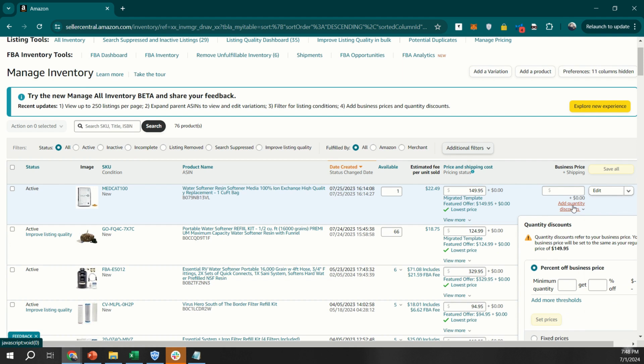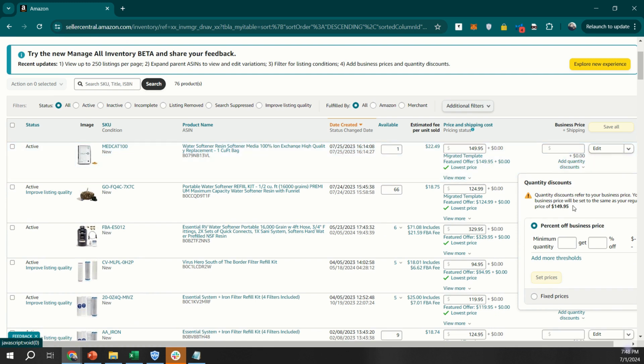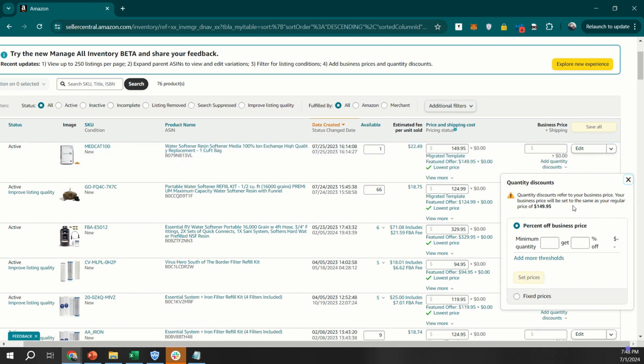After entering the business price and quantity discounts, click Save to apply your changes. Ensure that your business prices and quantity discounts are correctly set. You can always adjust them later based on customer response and sales performance.